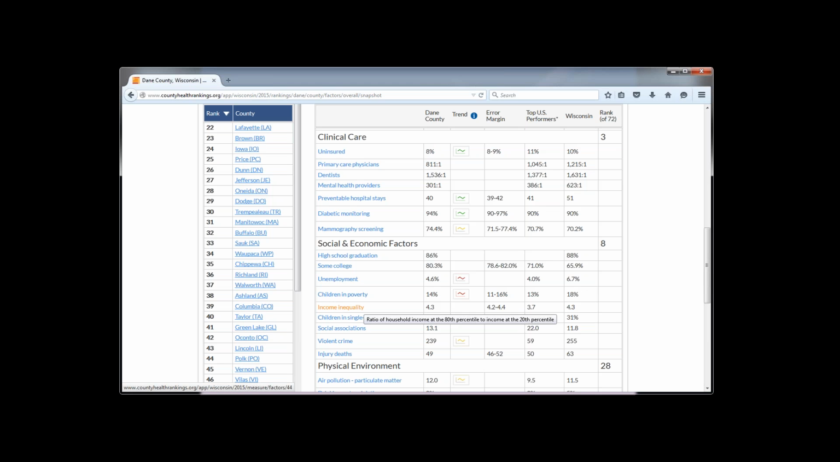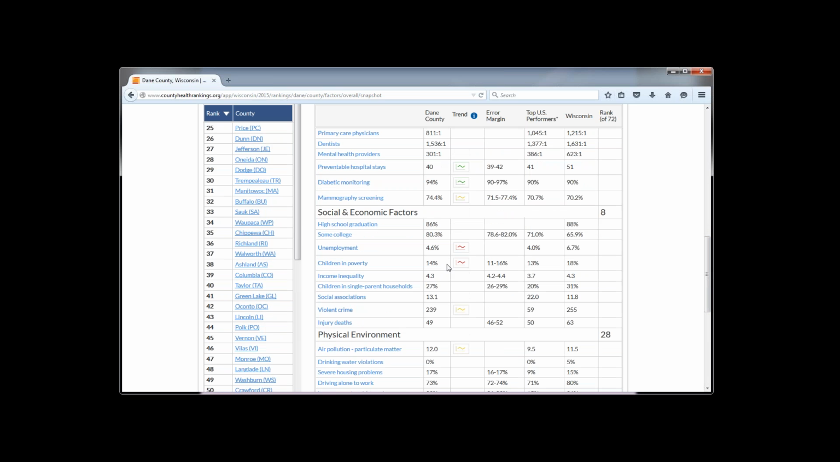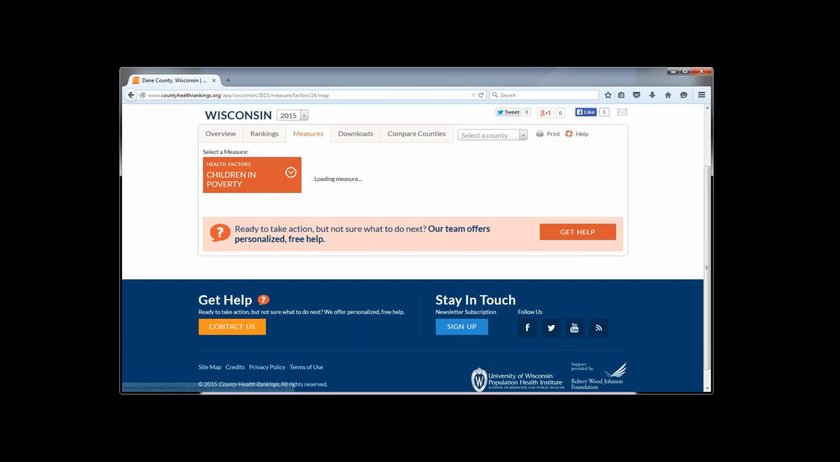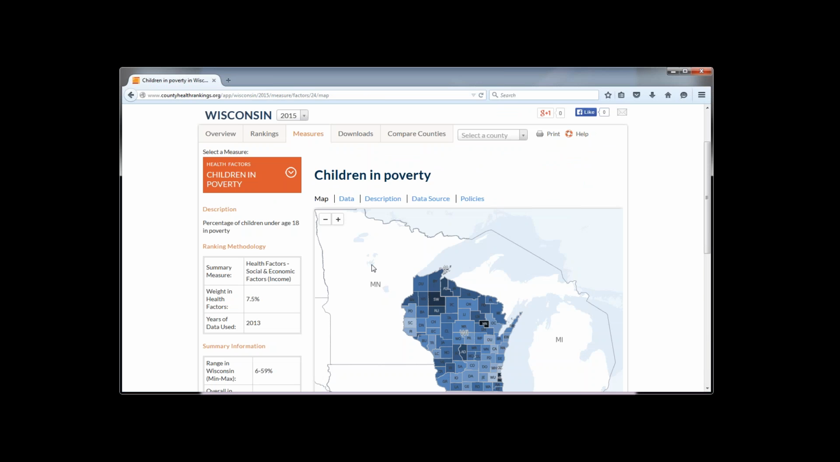There's a Measure tab, or by clicking, let's see. So I'm going to click on a measure from the snapshot. We're going to look at it more closely, and we're going to look at children in poverty. We looked at the trend graph, so let's see what the measure detail has to tell us in children in poverty. Takes a minute to load here.